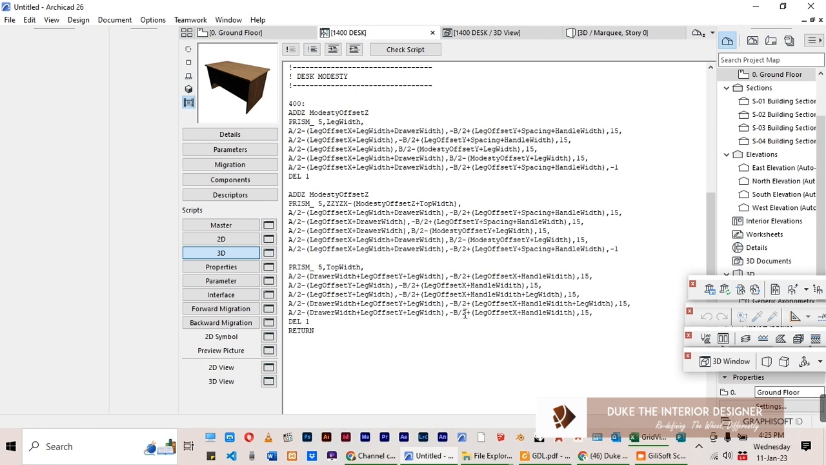and then copy the first point, and then make this one as -1. Now this is just the structure of the drawer. We need to make sure that we use the control loop now to help us get the height of the drawers and the number of drawers that we want.